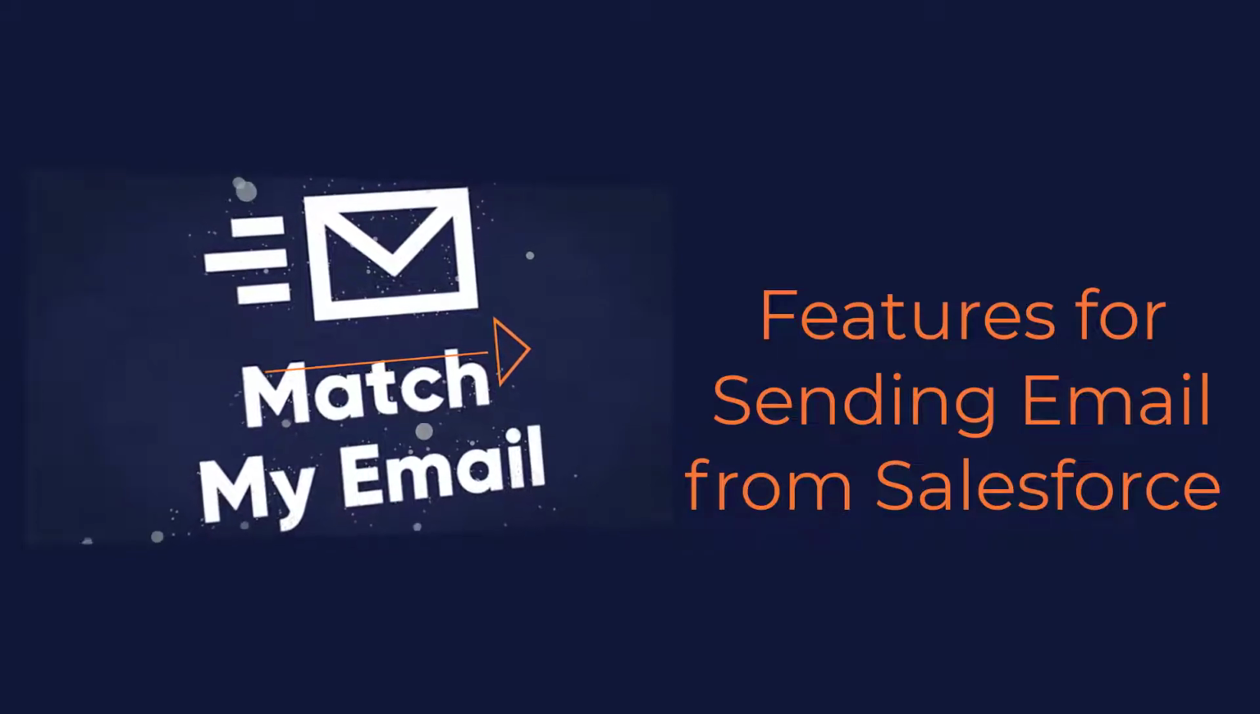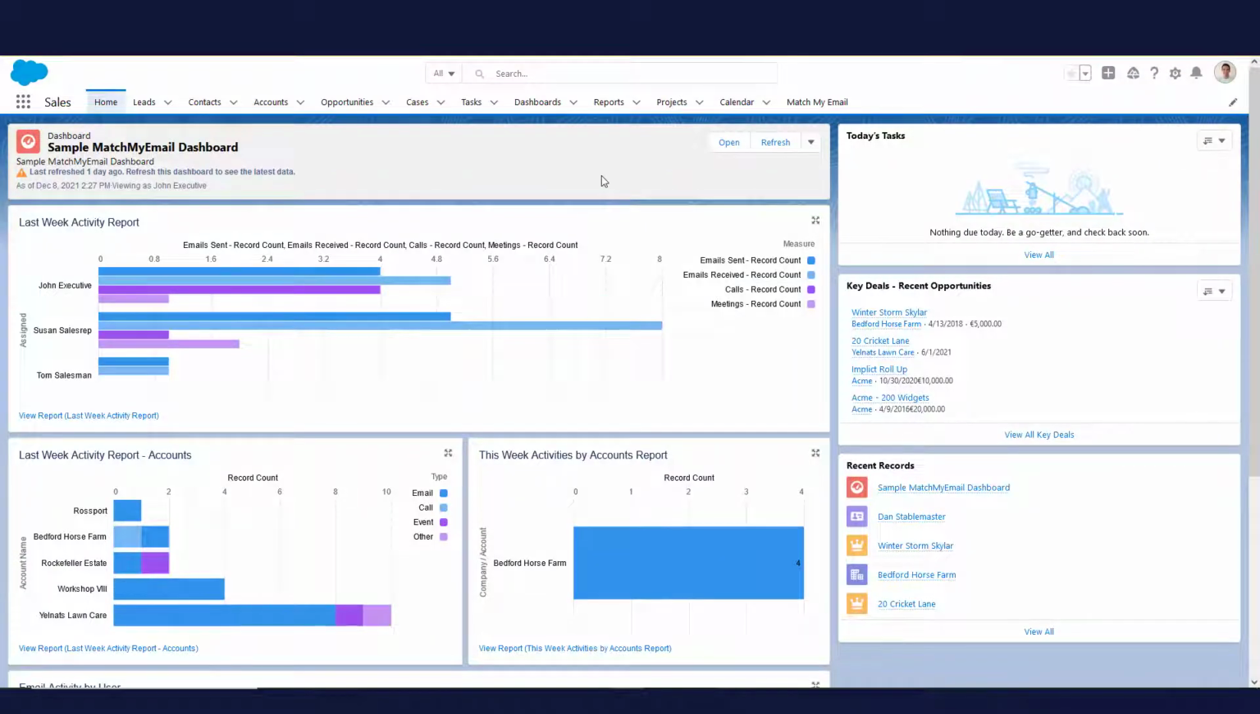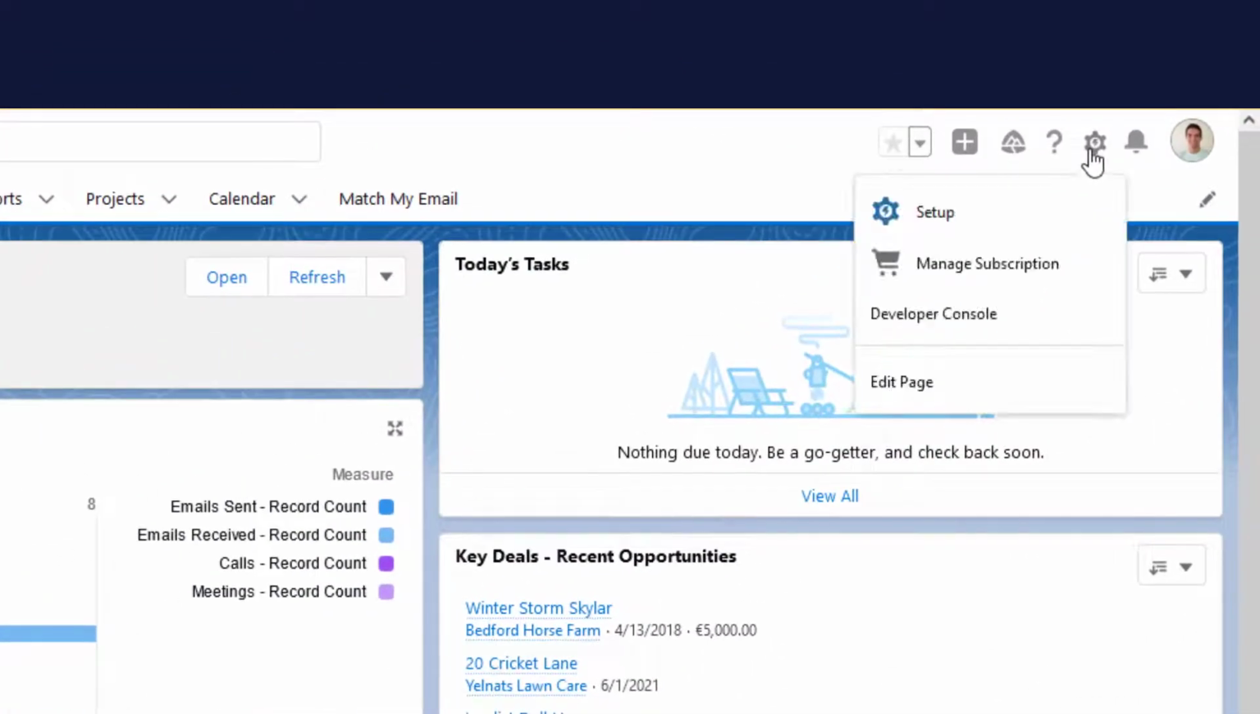Some users want to be able to send email out of Salesforce. While it's not required for matching, our app does provide that functionality. Because it uses a feature in Salesforce called organization-wide addresses, let's look at that first.